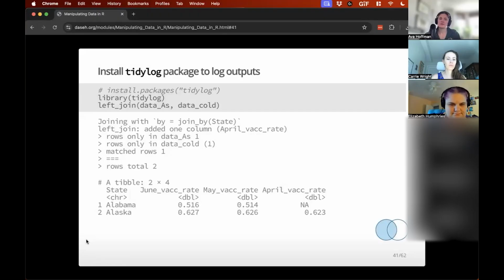Okay, and so one thing that may be helpful to you as you're joining your data sets may be a package called TidyLog. This is purely optional, but meant to kind of give you basically a receipt of your join. So give me the ledger. What kind of rows did I drop? What kind of rows did I keep? I want to know all the details.